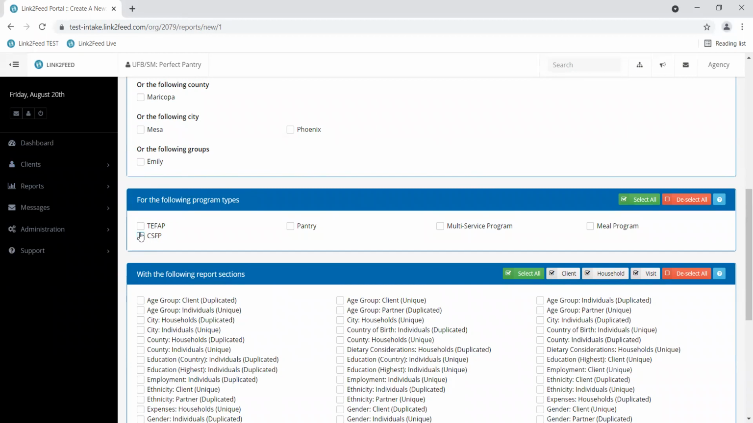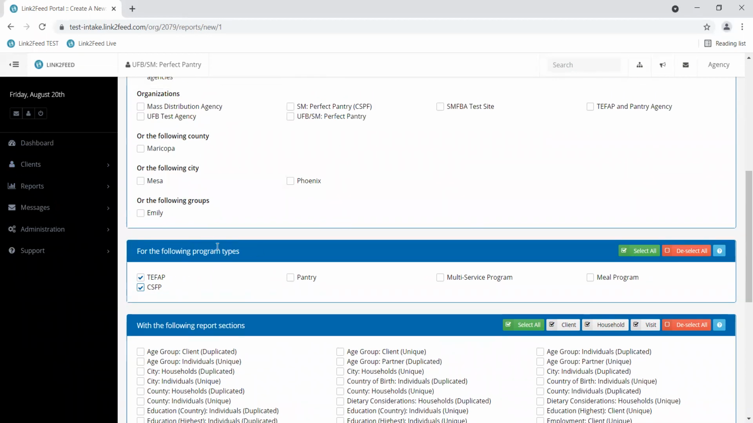If you're running TFAP numbers only, check TFAP. If you check them both, it will combine the two numbers. So if you run a report and think that the numbers look a little off, double check if you're combining two programs when running that report.